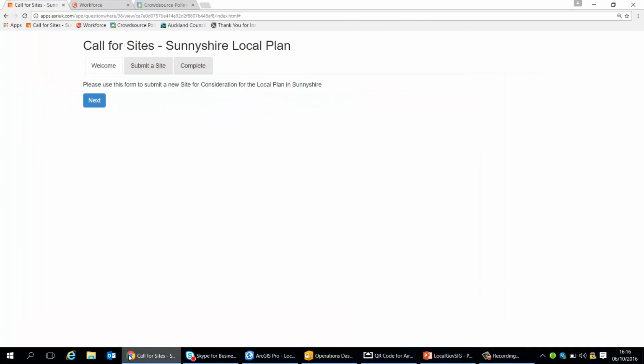So the first application I'm going to show you is Question Where. This is available from Esri UK on the Marketplace. It's a simple application that allows you to create a questionnaire that includes a map and an address search. You can add text, list, and choice questions, and it's easy and quick to configure and deploy. It gives you an excellent opportunity to engage with your target users.